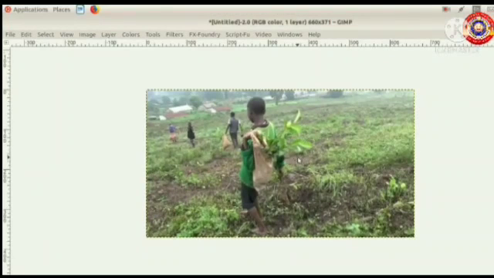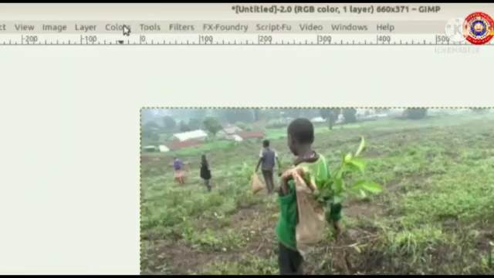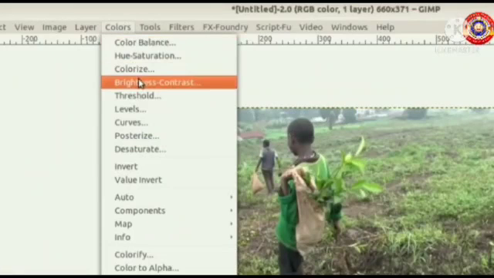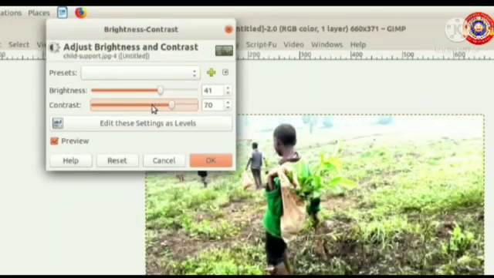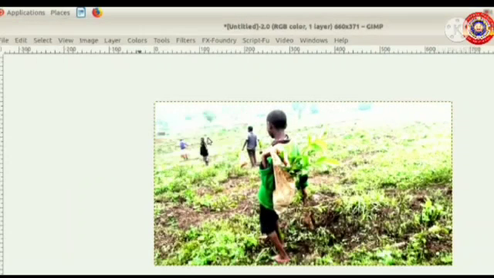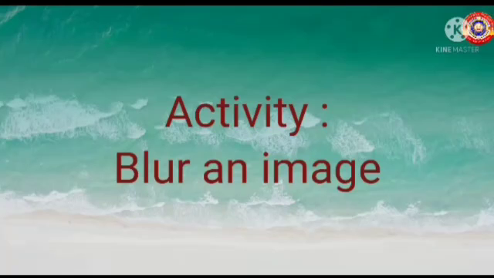To change the brightness and contrast, click on Colors menu and select the option Brightness Contrast. We can adjust the slider here to make appropriate changes. Click on OK after making the changes. Observe the changes. Now we will study a new feature, blur.